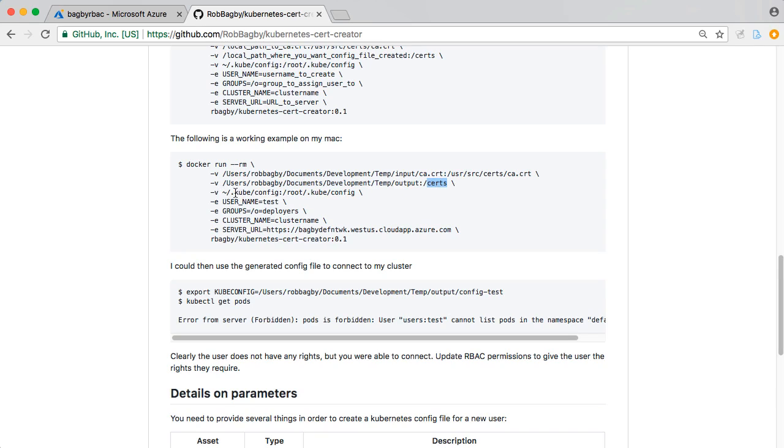And then you map a volume from the actual file, your Kubernetes config file, that has the authority to create signing requests and approve them. And you're going to map that into this specific location inside of the container. And that's going to allow the container itself to go ahead and make those calls into our Kubernetes API, the kubectl commands. Then we have to pass 4 environment variables.